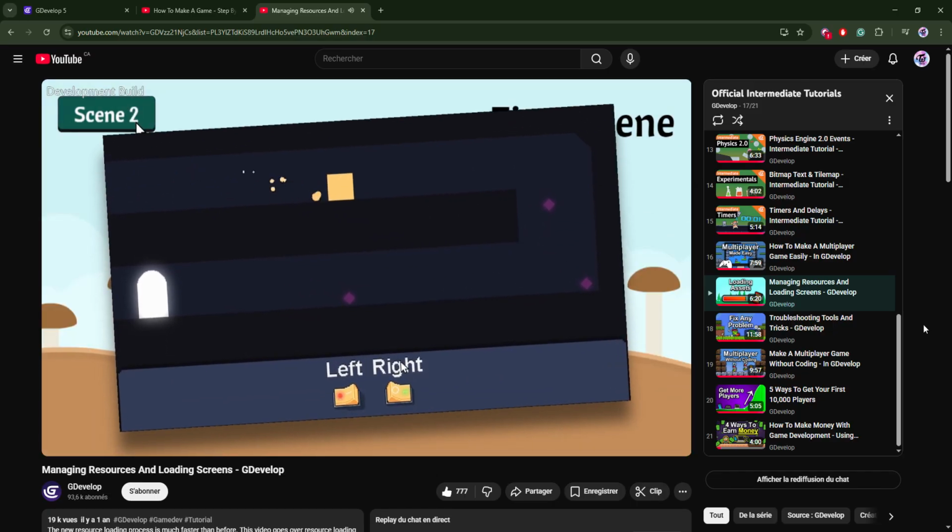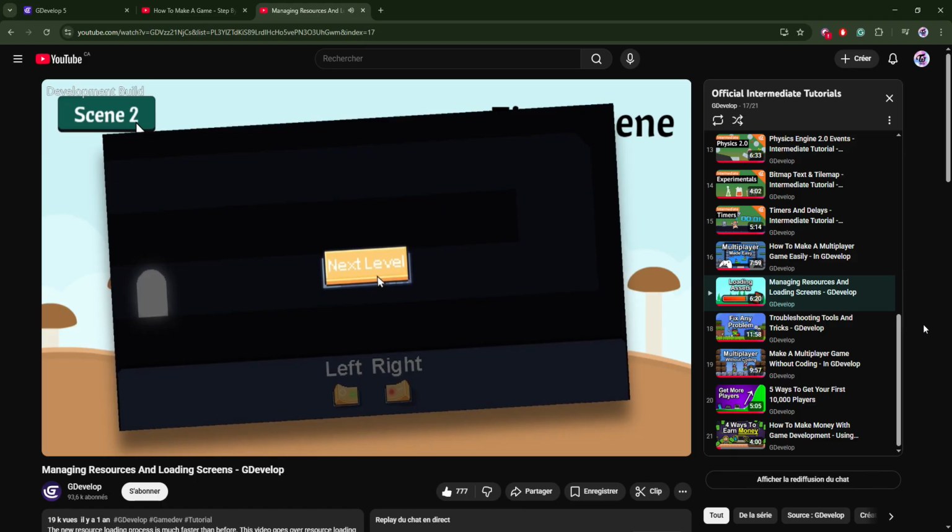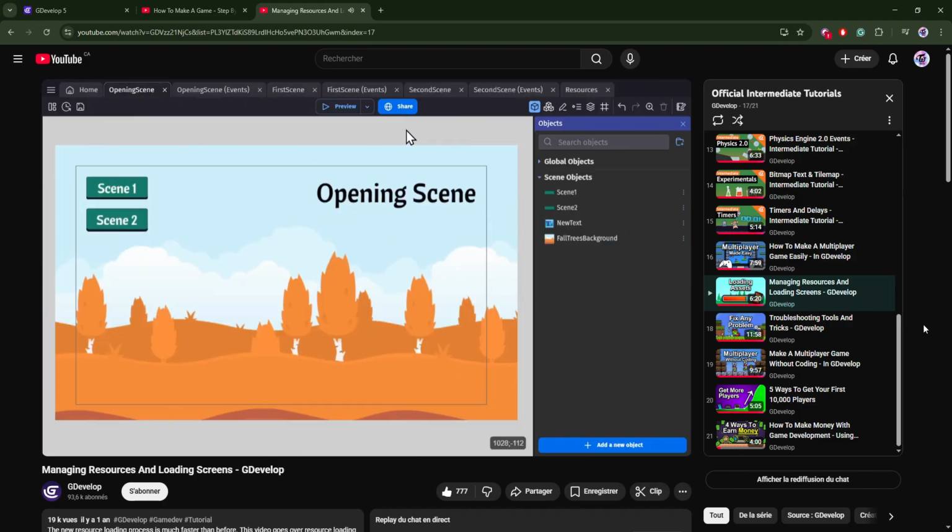So, while this is really great for getting your players into your game really quickly, this does mean that if scenes aren't loaded in, there's a potential for the engine to show you that loading screen between your scenes. But we can create our own custom loading screen if we want something else instead.